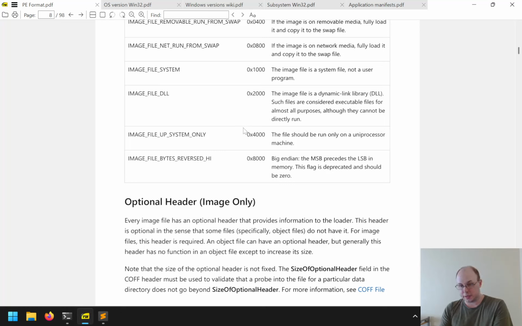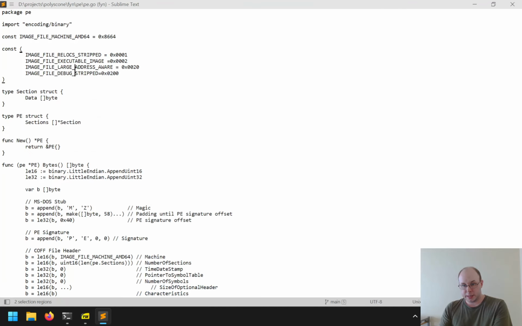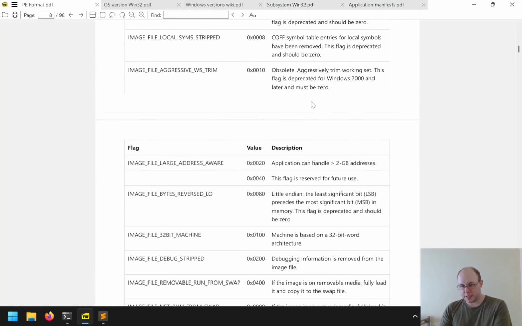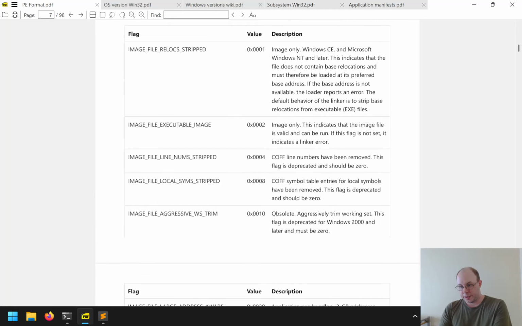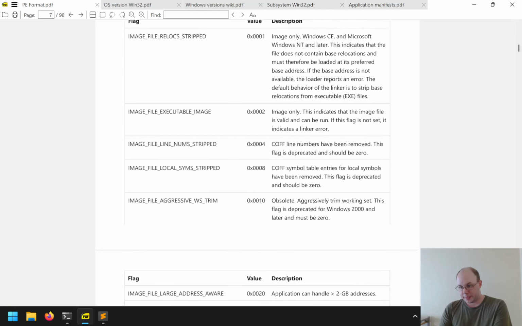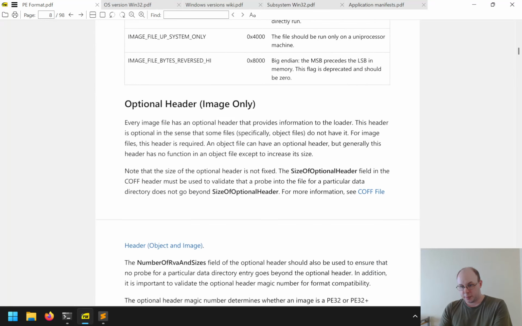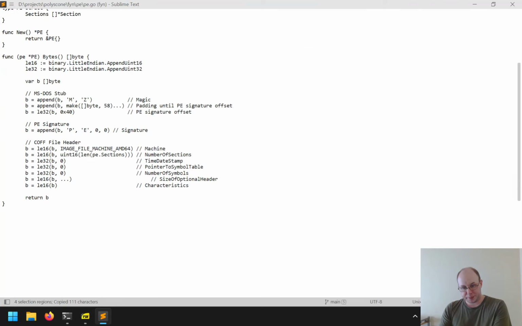Ours is an executable. File up system only should only be run on a uniprocessor machine, okay, and this one is deprecated. So we only need these flags as far as I can tell. Maybe I'll just check if I've missed any. I think that's it. I'm sure if we've missed any, Windows will just error anyway.